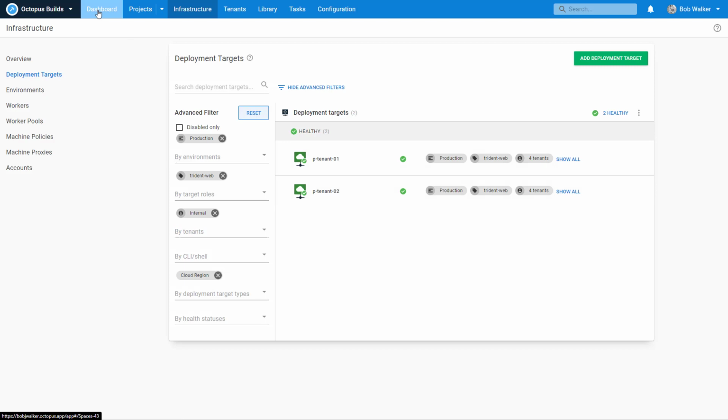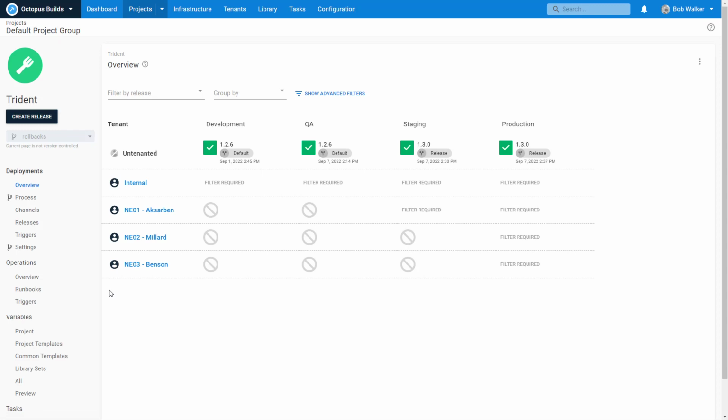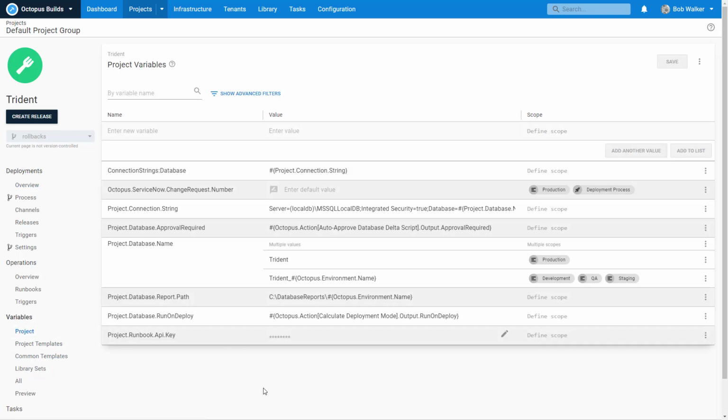All right, so we have the infrastructure built out. Now the next thing to worry about is the database. As you know, we've been kind of pseudo using the same database server for everything, and we're going to continue to do that. But we need to come up with a good naming convention on something like this. Because right now, our database name is Project.Database.Name, and we're just doing Trident, or we're doing Trident_Octopus environment name.